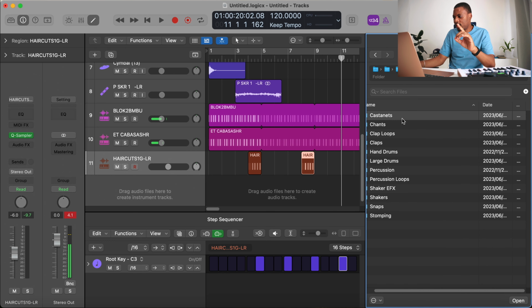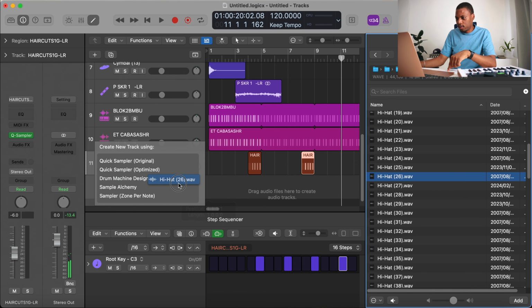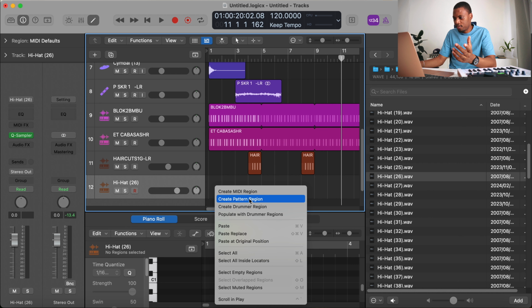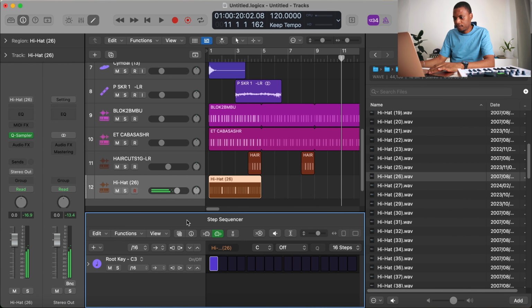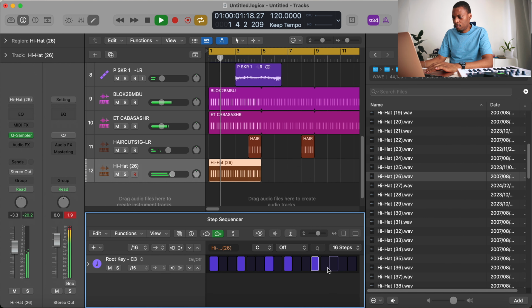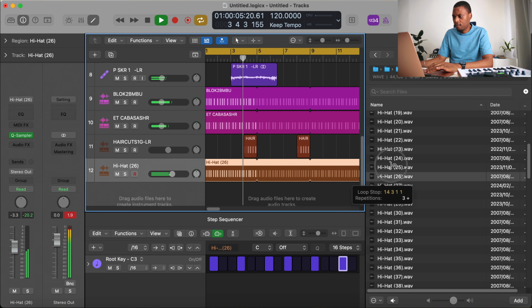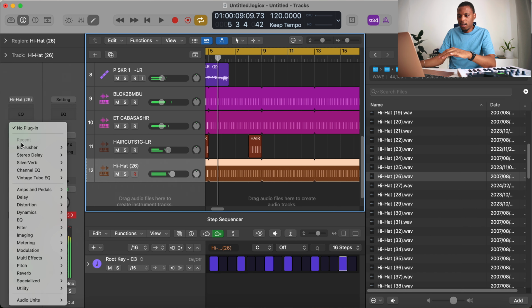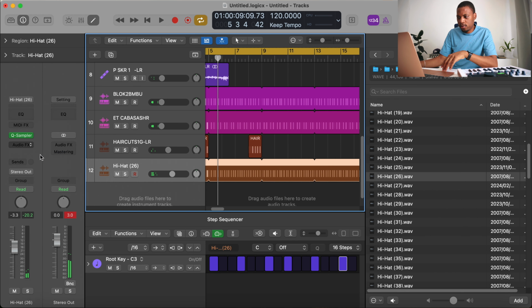I like that. I want to add a hat. This one sounds good enough. Hat number 26, I'm gonna drop that in there. Just to add some shine to the drums, I'm gonna create a pattern region. And I'm gonna add some stereo delay to this.